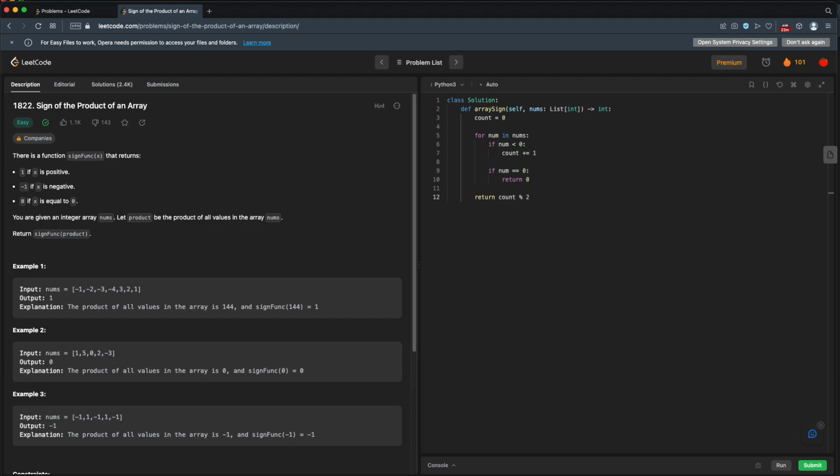So not quite. If you do count mod 2, this will tell you if it's even or odd. If this is even, count mod 2 will be 0. If it's odd, count mod 2 will be 1. So modulo 2 is basically saying, what is the remainder if I divide count by 2? If it's an even number divided by 2, there is no remainder. It's evenly divided by 2. If it's an odd number, then the remainder will be 1. So we can say we'll return -1 if count mod 2 is equal to 1, else we'll just return 1.